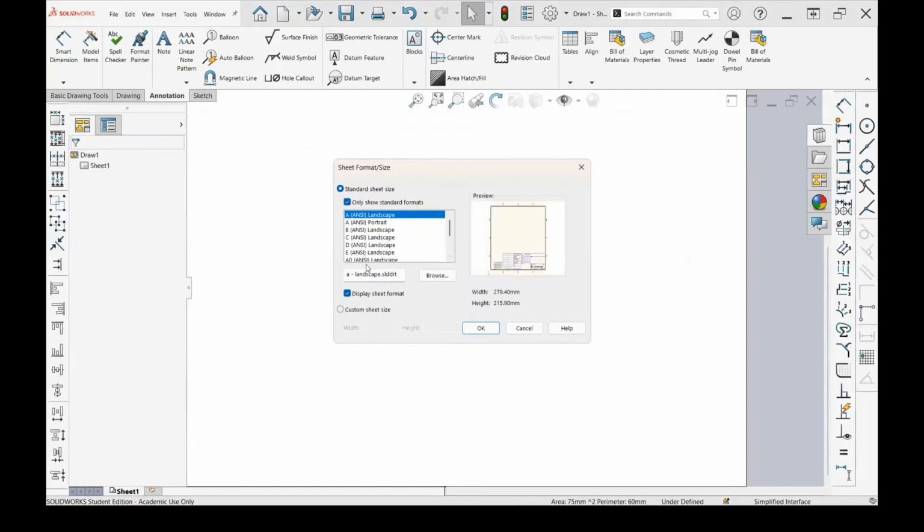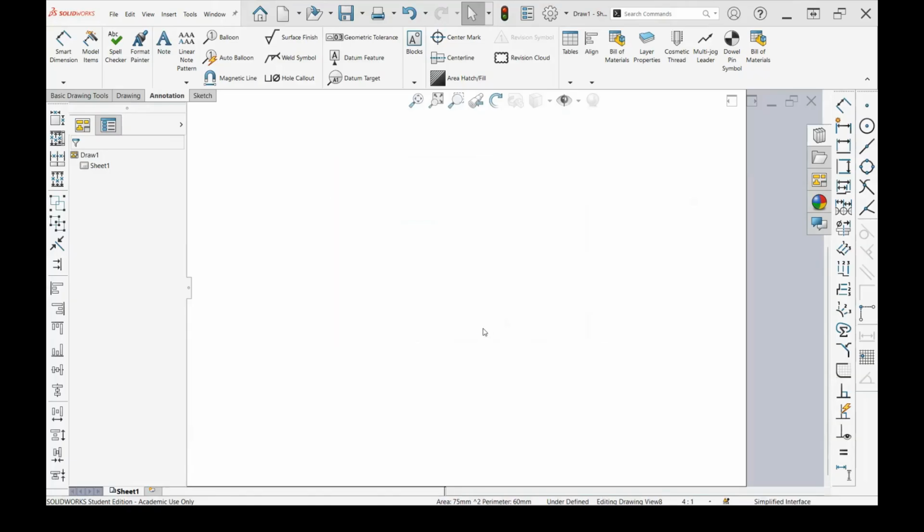And we're not going to use the ANSI drawings for now. Each of these includes various different features that are very useful in the actual design office, where you can see it comes in with a pre-generated border as well as a title block. But for now, we're going to go with just a blank piece of paper that is 11 by 8.5 inches. I'm going to say OK.